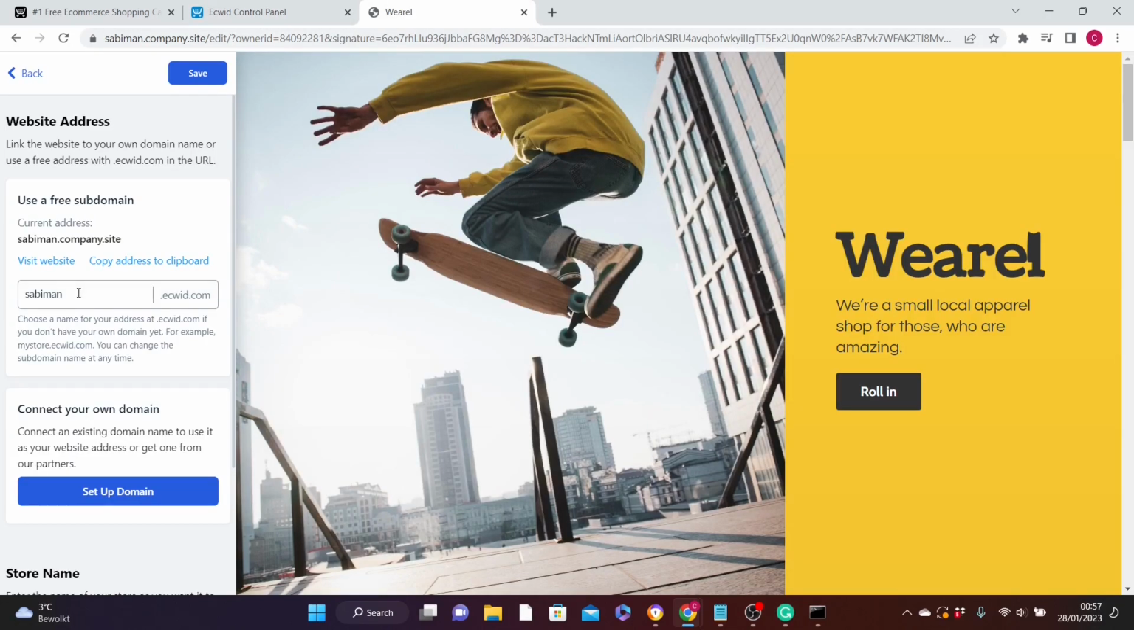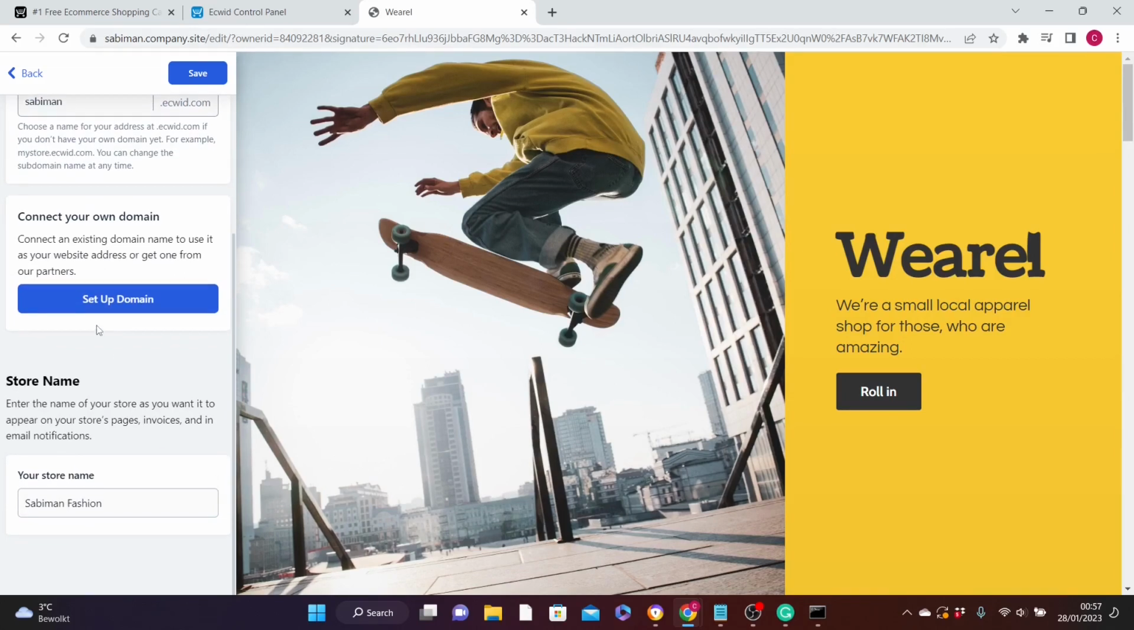Now you have the option once again to edit the URL of your website here. You can also scroll down here and set up a domain name. If you already have a domain name, you can click here and set it up, and you can go down and update your store name. After everything is done properly, make sure you hit save. Then we go back now.